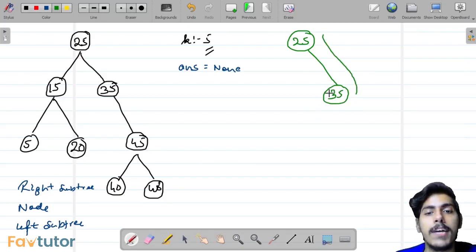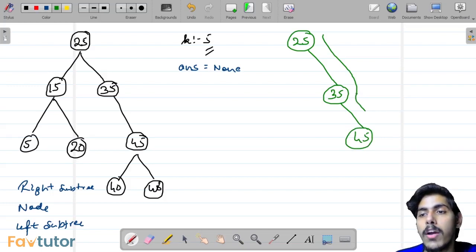Now for node 35, again, is there any right subtree? So for node 35, the right subtree is node 45. So we'll reach at node 45. Now for node 45 again, is there any right subtree? So the right subtree of node 45 is node 48. So our recursion will reach at node 48 now.